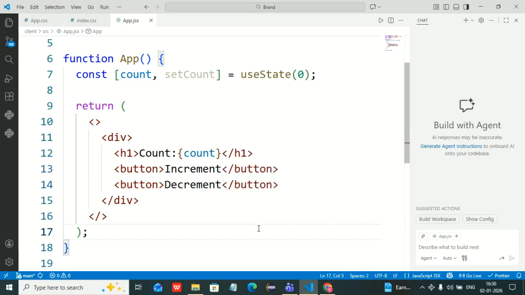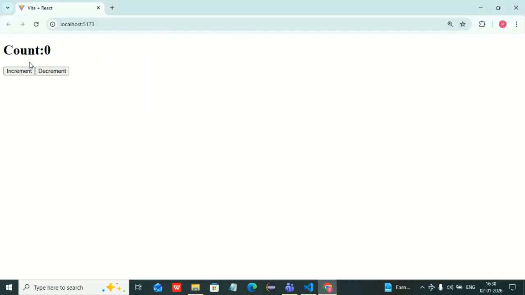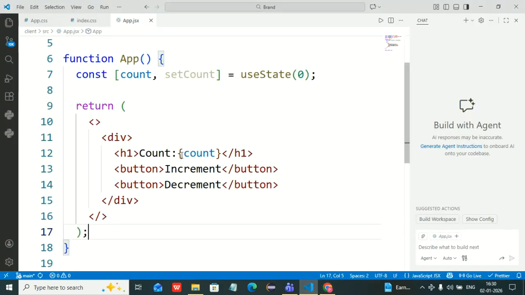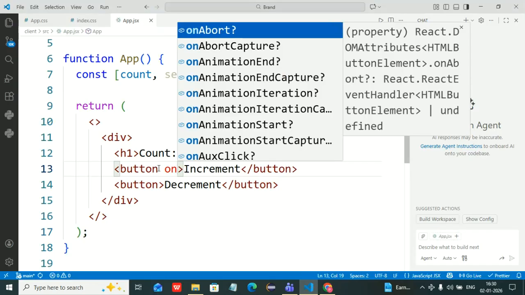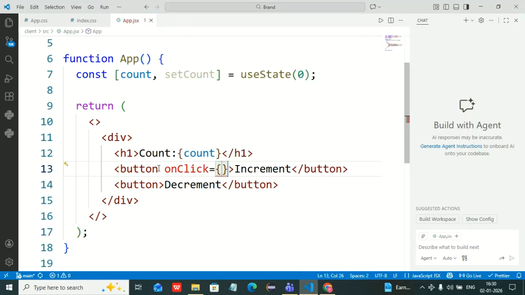Okay, save. Done. Now if you see, there are two buttons. If I click this button it should increment. If I click this button it should decrement. That is what we have to do. Correct? For that, you know that when I click, I just want to write some logic. So what logic do we have to write? Very simple.